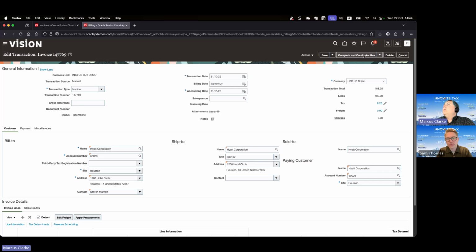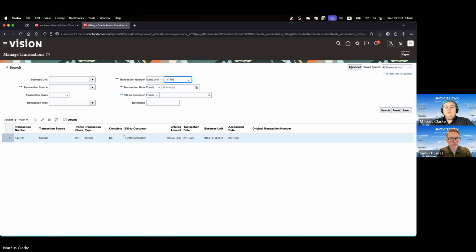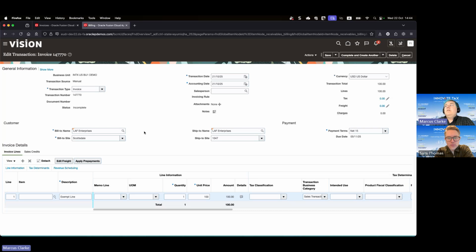And then I've just got a couple of exemption scenarios to cover towards the end of this demo. Oracle has native functionality for customer exemptions on the customer records.